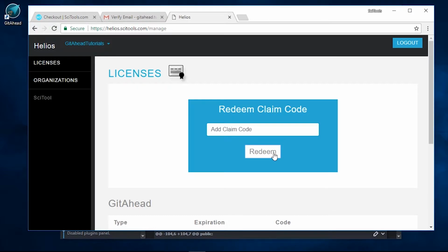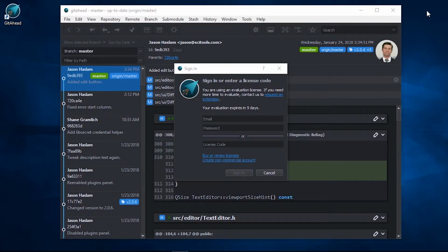Now that you have your Helios account sorted and you've redeemed your GitAhead license, it's time to go back to the application to complete this process. Find your way back to the license dialog. Go to Help, Manage Licenses if you need to. Here you can input your Helios login credentials. Click Sign In, and your GitAhead license should automatically sync with the Helios licensing server.